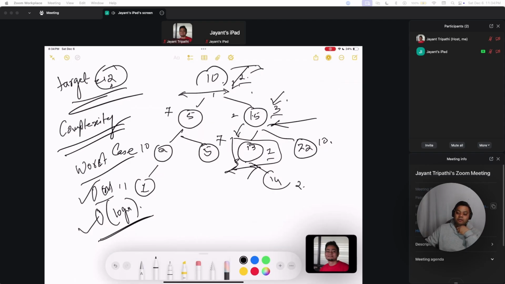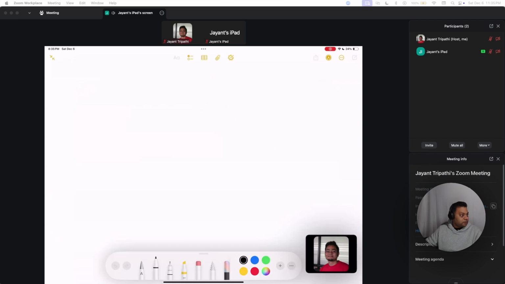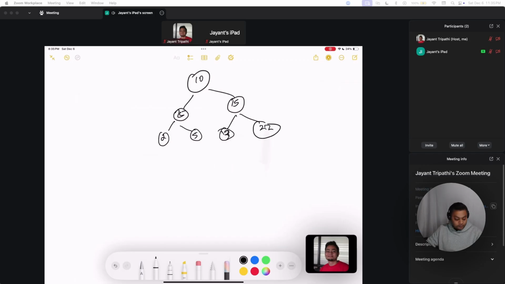Let's see what we're going to do. Okay, let's talk about traversal for that. Let me copy the diagram once again. So our tree was 10, 5, 15, 2, 5, 13, 22, 14.